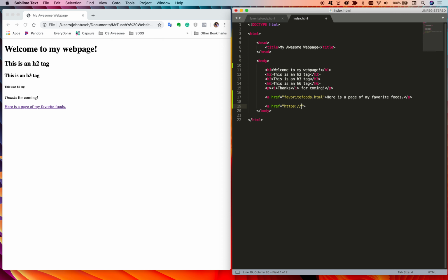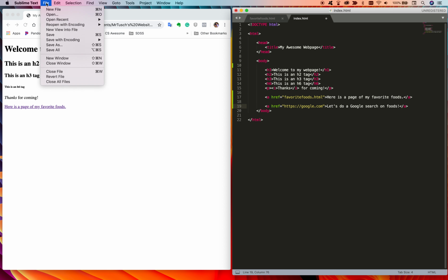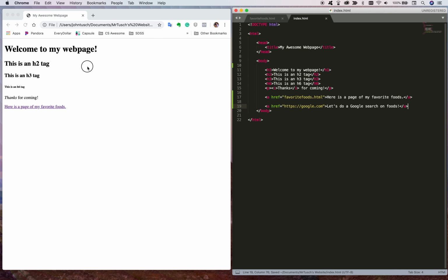https:// just like we start every other address. It's http://, and I'll go to Google, google.com, and I'll put in text. Let's do a Google, should probably capitalize Google. Let's do a Google search on foods. And I'll save it, file, save, and refresh the page.